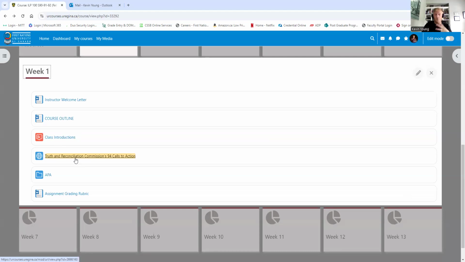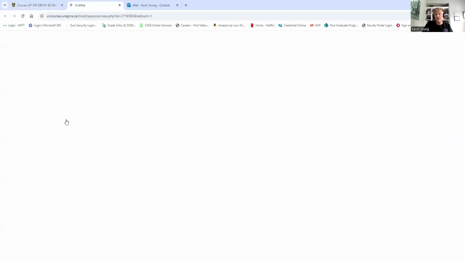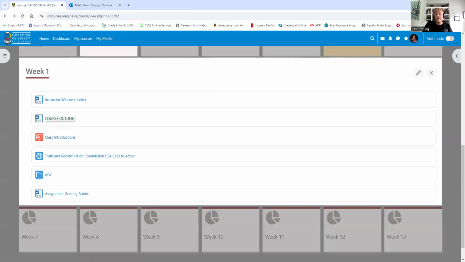It's a wonderful article on the 94 calls to action. We have APA, American Psychological Association, and this is a methodology regarding how you write and how you source information. And there's a grading rubric as a guideline with regard to how I grade. Now, back to the most important document, the course outline. So you just click it, it's going to open up here. We're going to download it, and then we have the course outline.